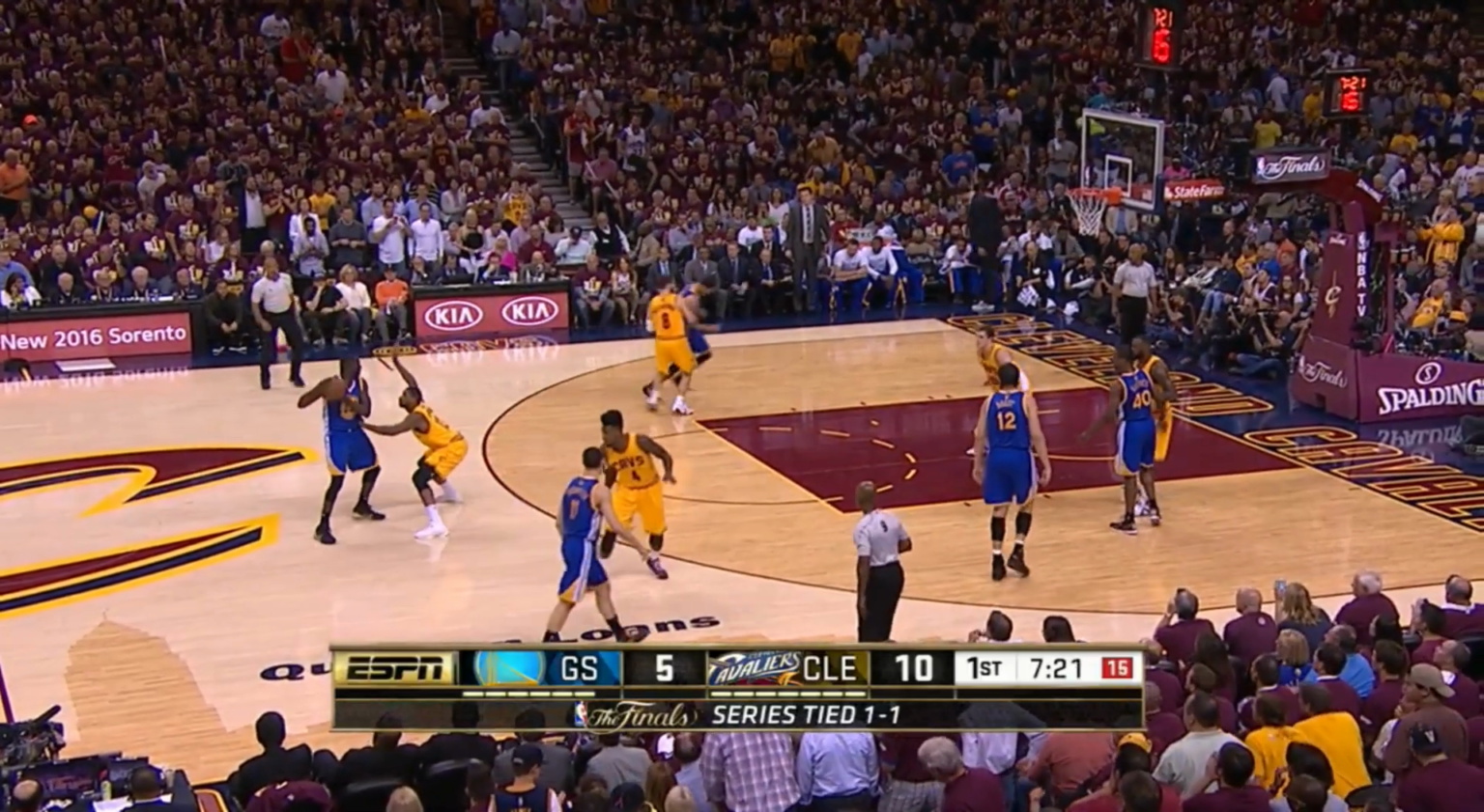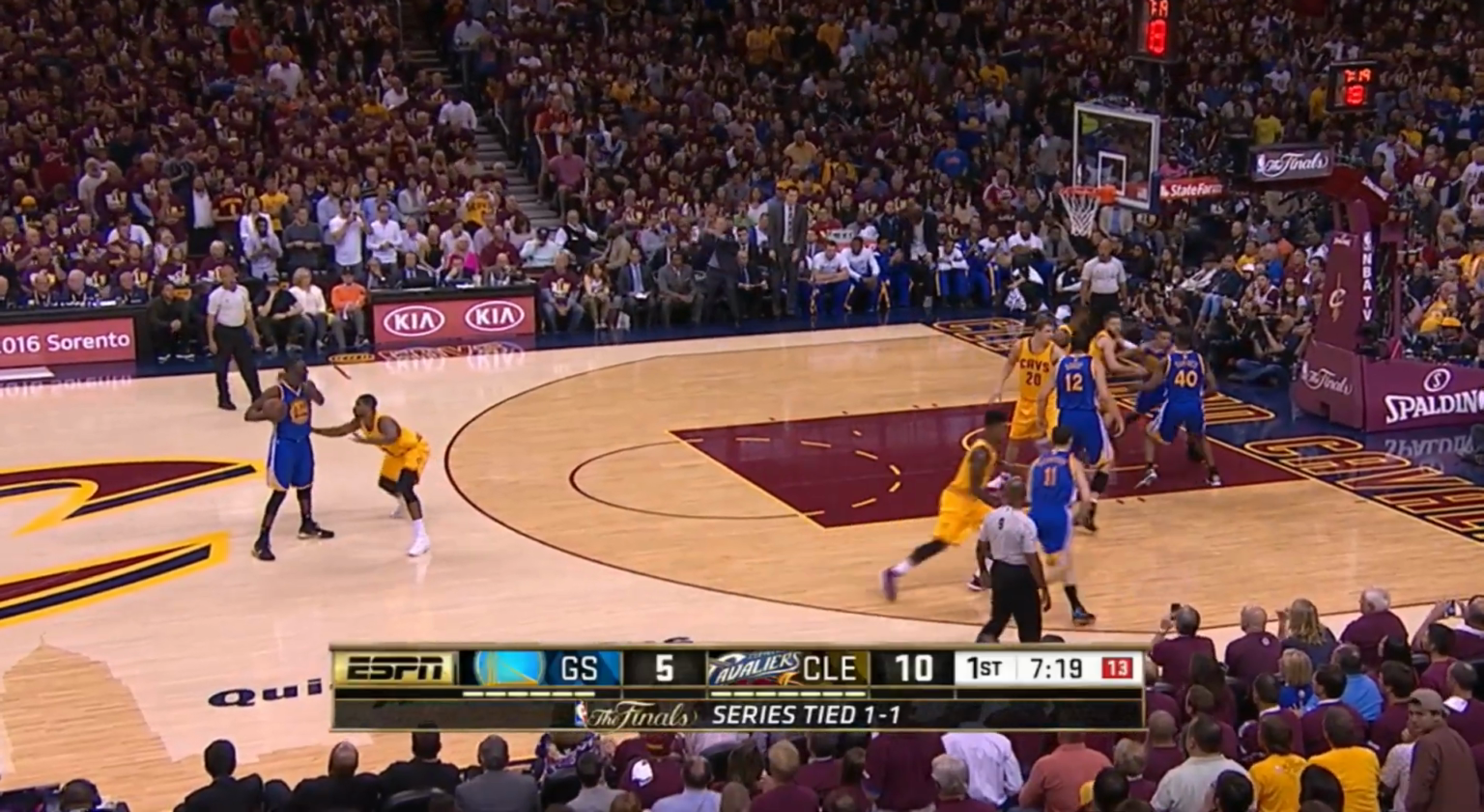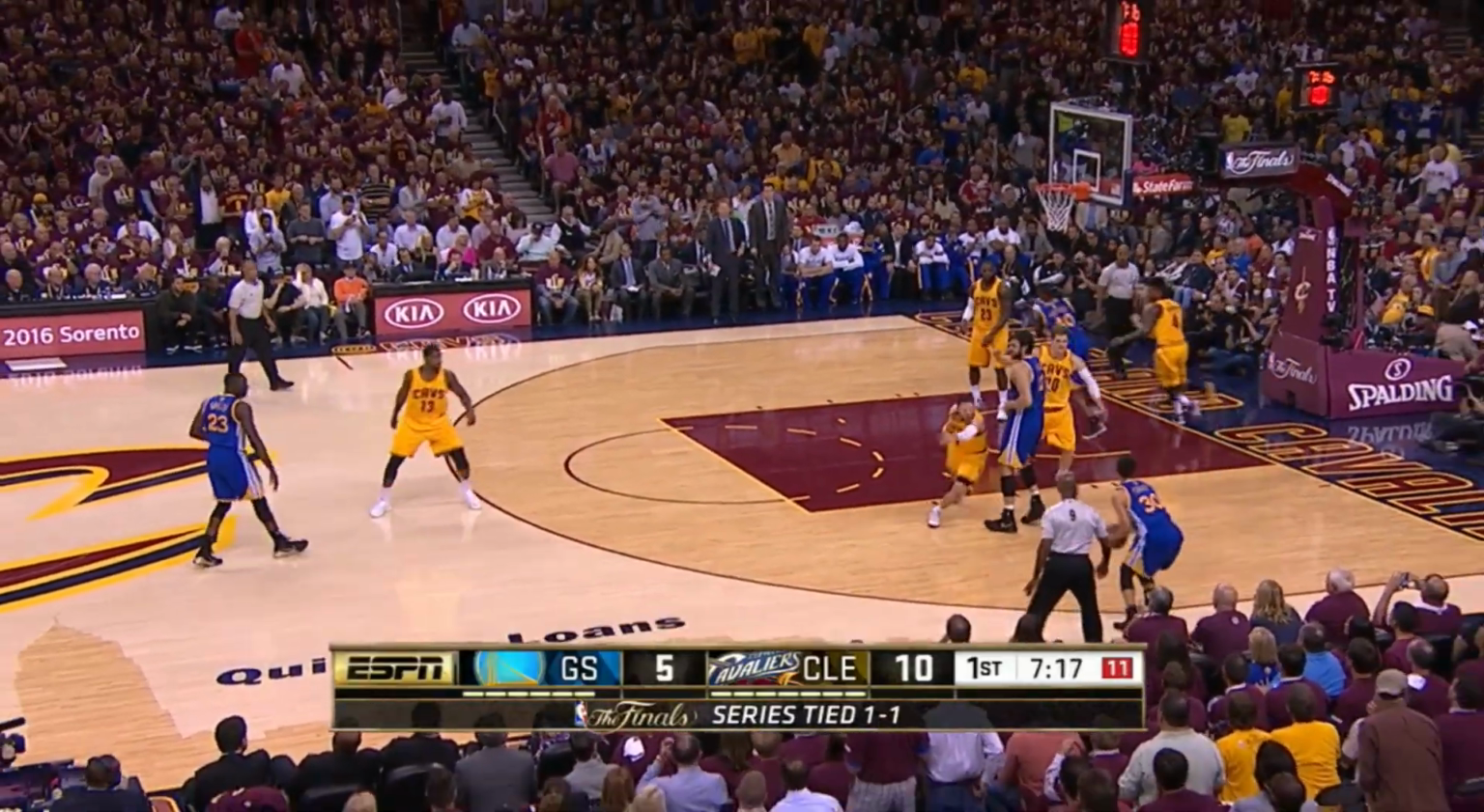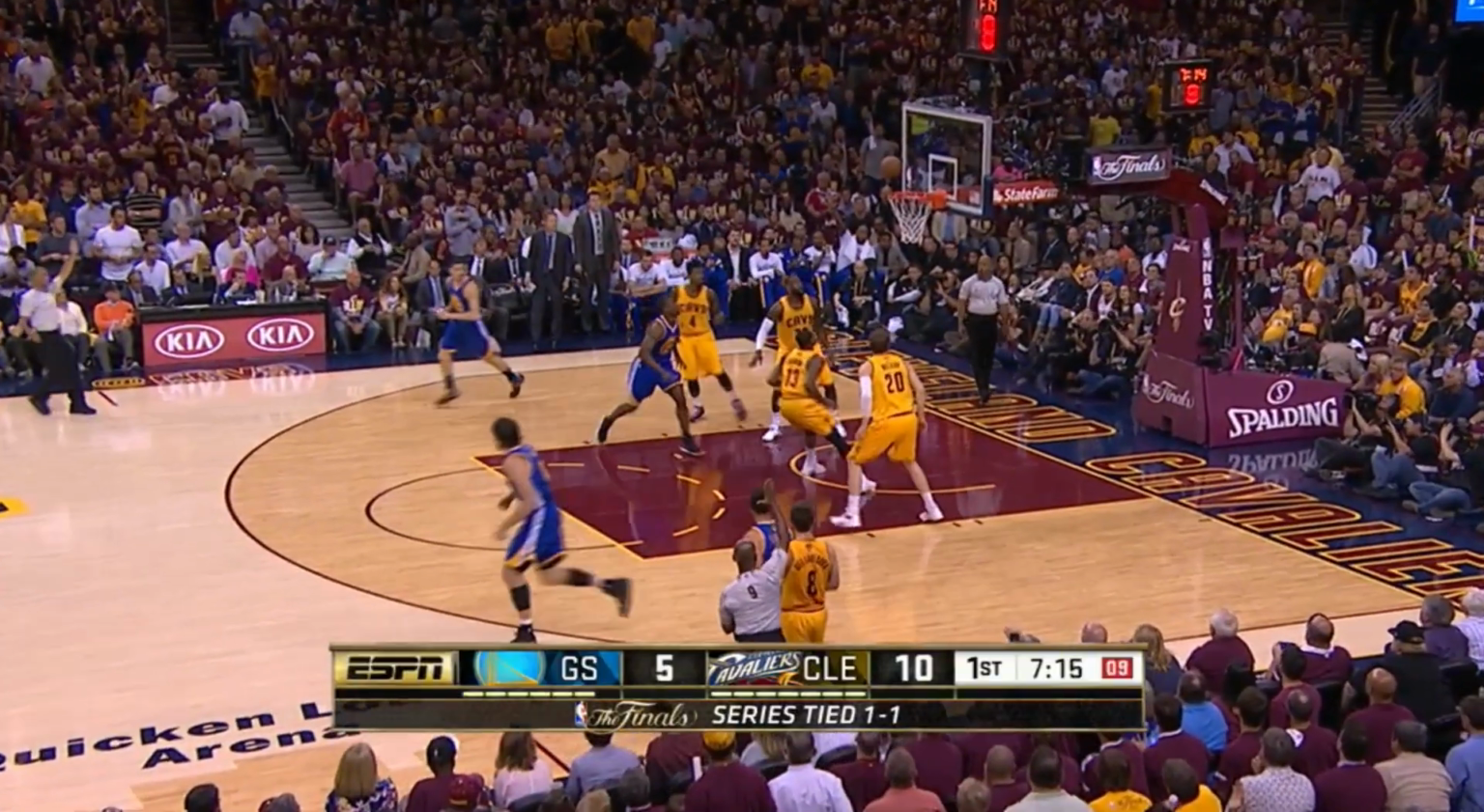Trying to find out exactly where it happened. Curry, catch, wide open, in and out.